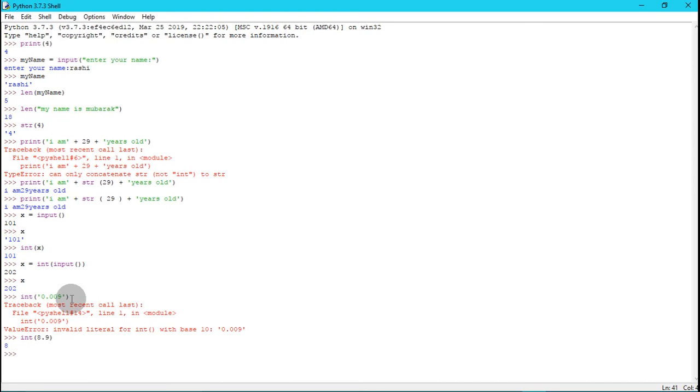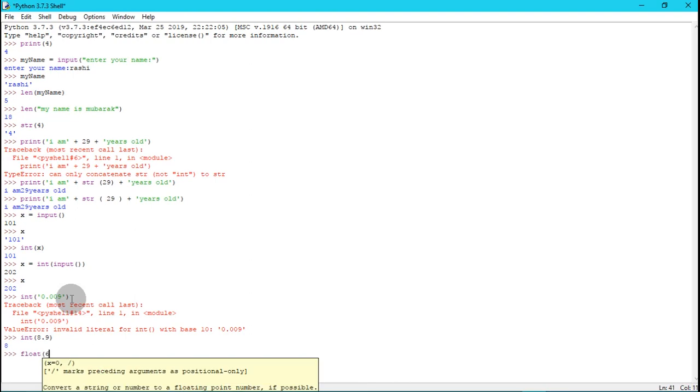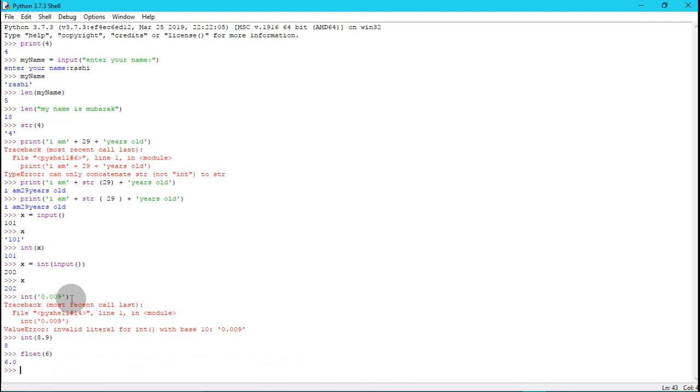So let's take a look at the float function. This float function only converts an int into a float. That's all what it does. Float of 6, giving 6.0, and that's all the example of the conversion of float.